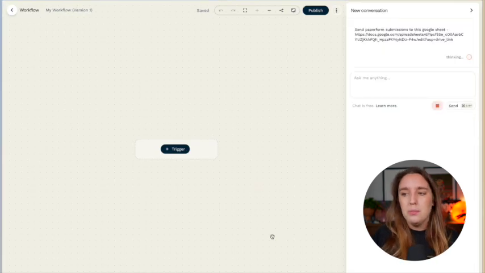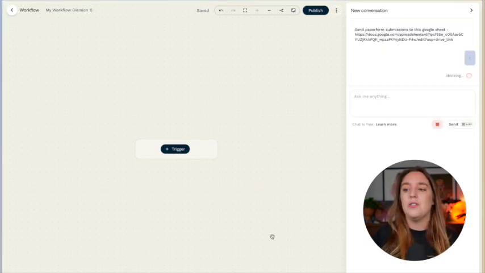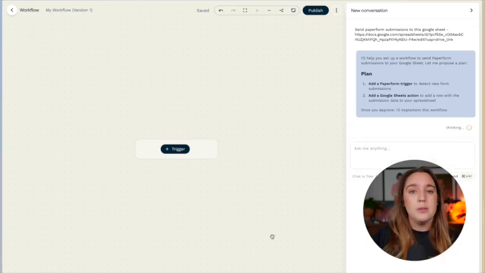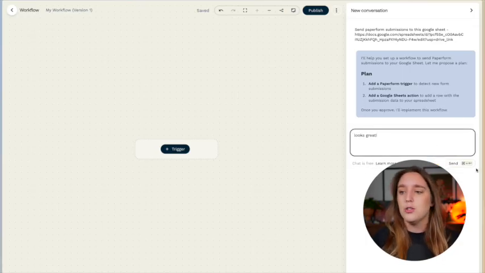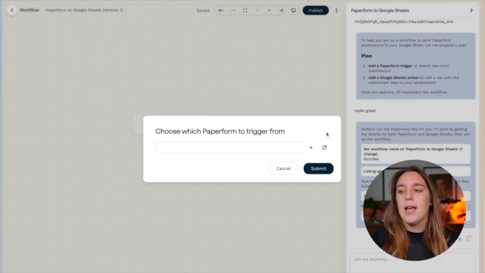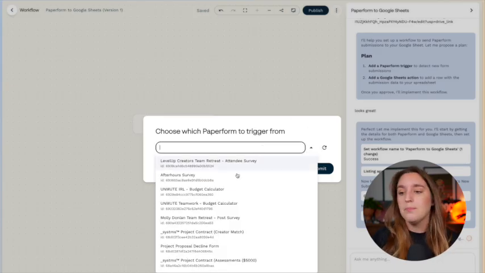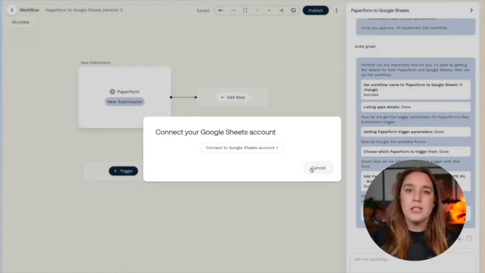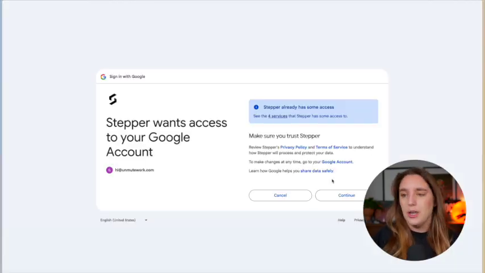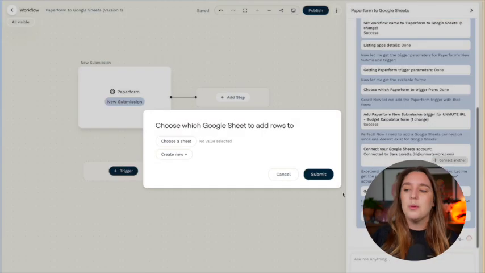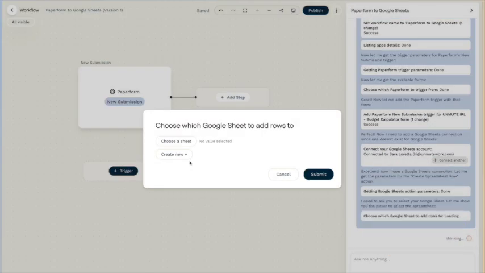The AI will complete the prompt by asking you a series of questions to finalize the workflow, such as logging into Paperform, logging into Google, and selecting the correct forms and triggers. We'll connect our Paperform account and select the form for it to pull from. Next, if you haven't connected Google to your Stepper account, you'll also be prompted to log in and allow access. Simply follow the instructions on the screen. Lastly, we'll select the preferred Google Sheet to send the data to.